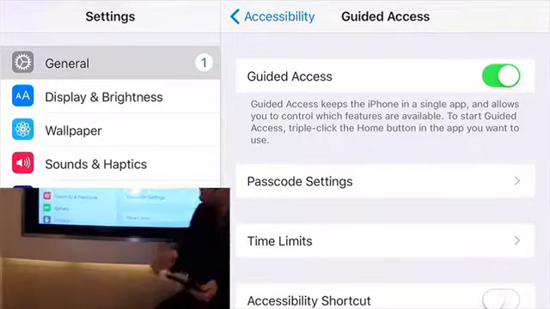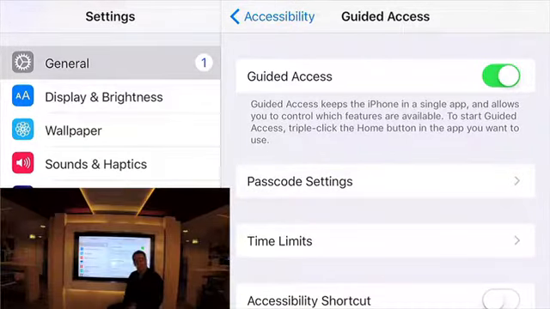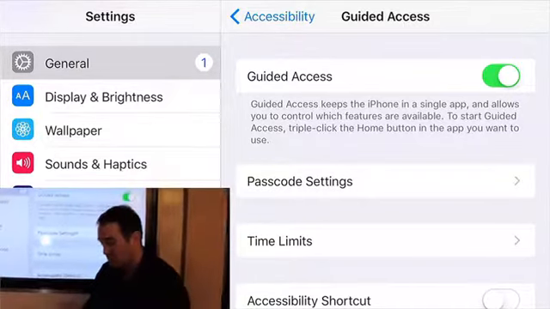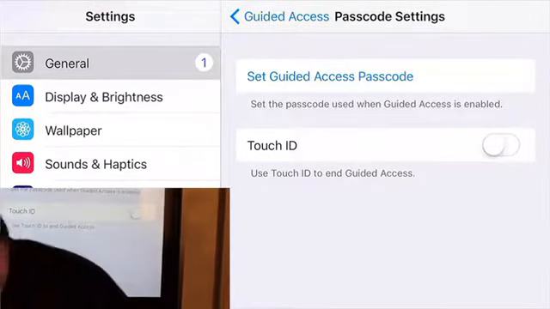Yes. Now, when we turn on guided access, there's a button underneath that says passcode settings. You technically can use Touch ID to get in and out, but we're going to talk about Touch ID in a couple minutes time. We're not going to use Touch ID. I want you to click passcode settings and hit set guided access passcode.